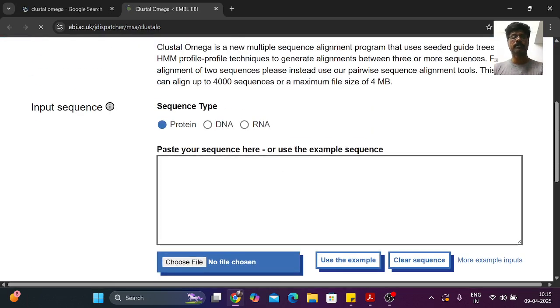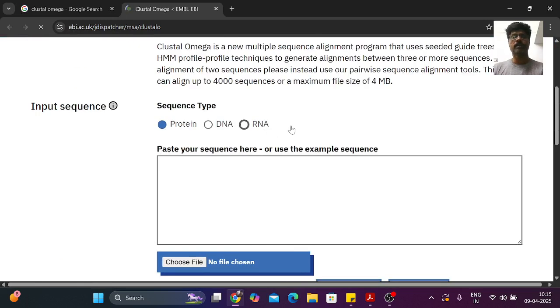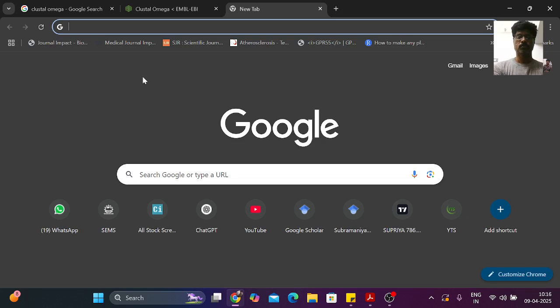Oh, before that we need a sequence, right? So protein, DNA, and RNA. And the protein I already showed you in the BLAST, I think. This time I will go for DNA, so I need a DNA sequence. For that I will go to BLAST.